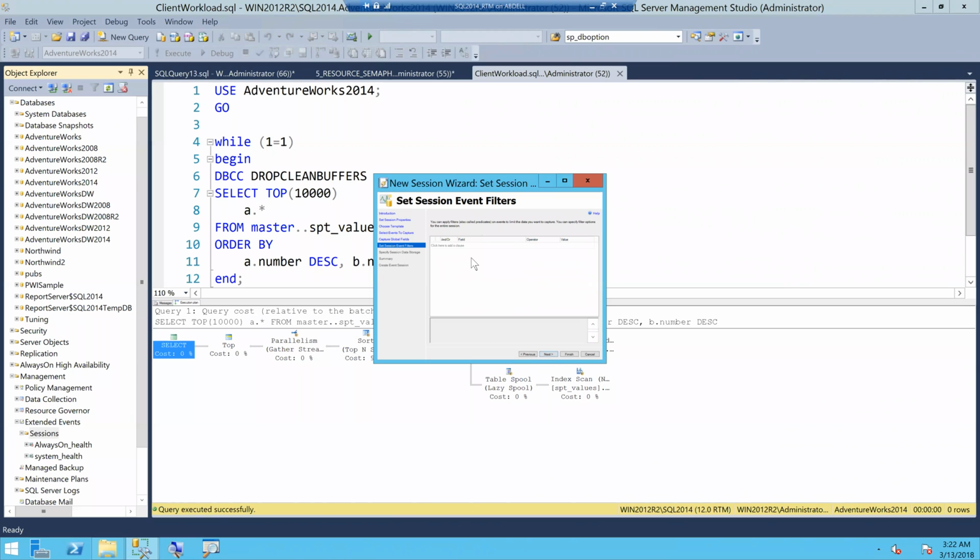Then I can move next, and then I can filter. So I can filter on session ID. I know maybe on your screen this could be a bit small. There you go, session ID. And let's say our session ID is 52, and I put 52. And then I can do next, and we can save this data in ring buffer for the time being, which is in memory. Next, and finish.